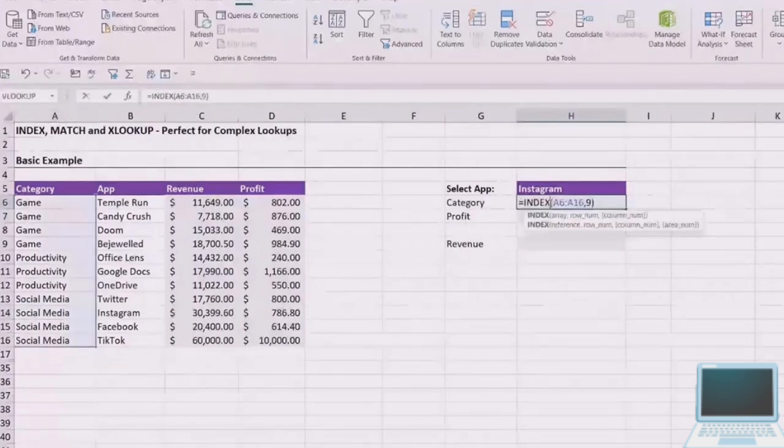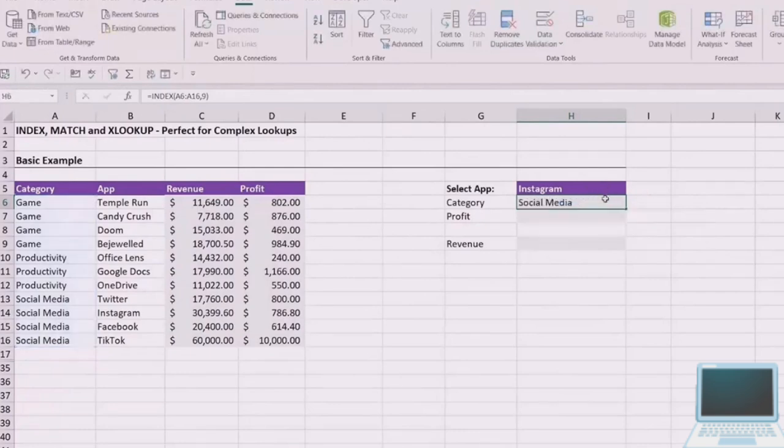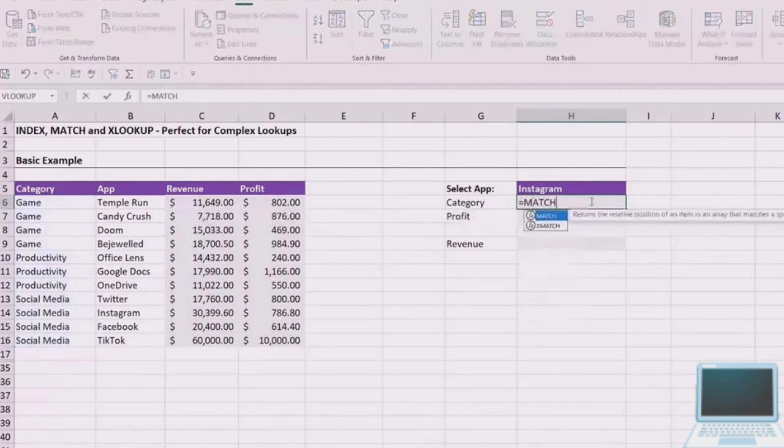Now, that's all well and good. I've got a fairly small data set, but what if I had a data set that had thousands and thousands of rows? Do I really want to spend my time counting down in order to find that row number? No, I do not. So we need to find a better way of finding this row number. And that is where the match function comes in. So let's take a look at match on its own. I'm going to type in equals match.